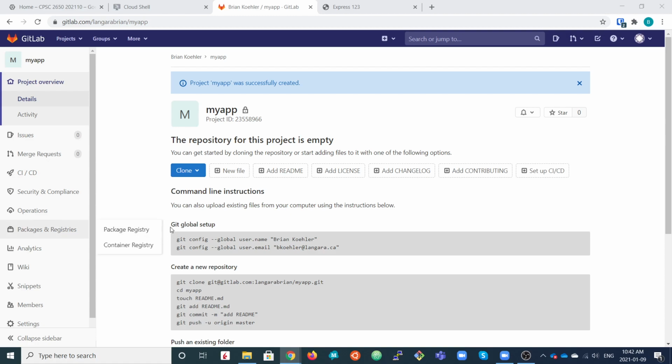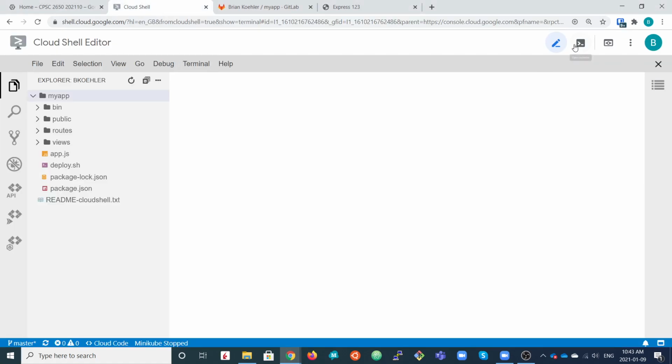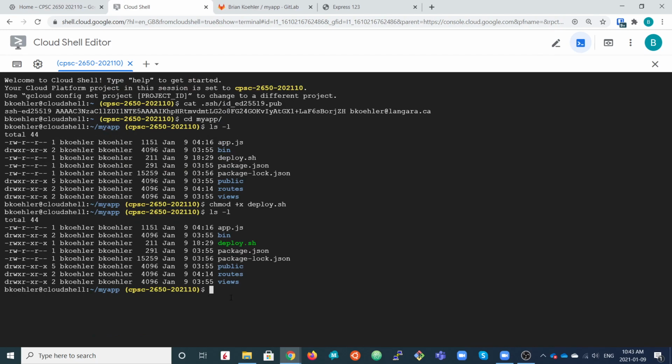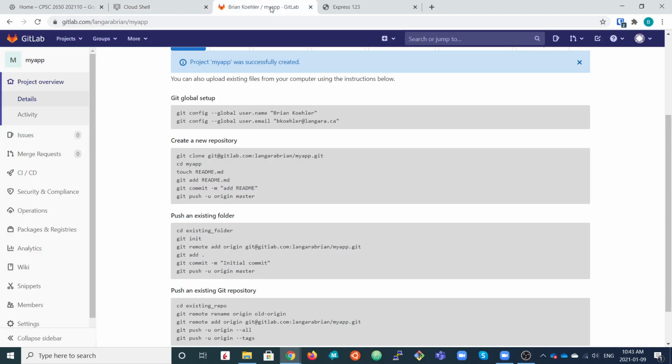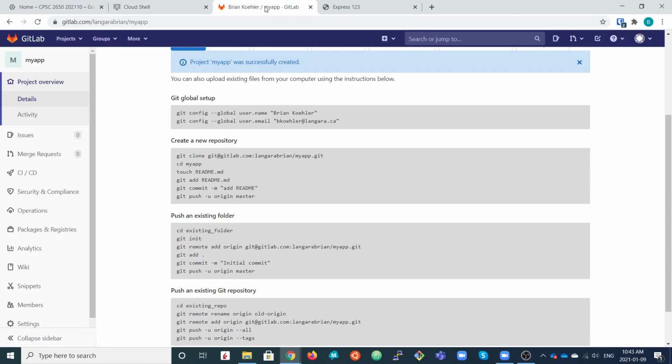And then we are going to follow the instructions to push an existing folder. So we already have the application in the Google Cloud Shell environment. We've now got the project in GitLab, and so we're going to follow the instructions to push an existing folder. So let's go to our environment and bring up the shell. I am in the correct project directory, and so we'll do a git init. And what's the next thing? We add the remote origin. So I'm just going to copy and paste that.